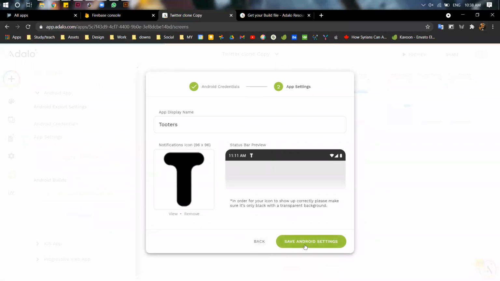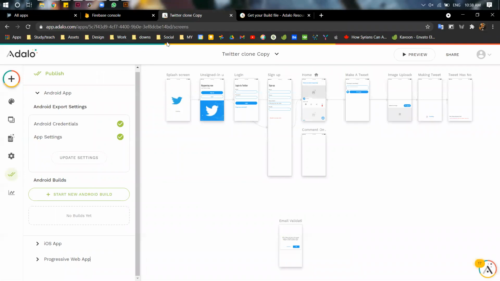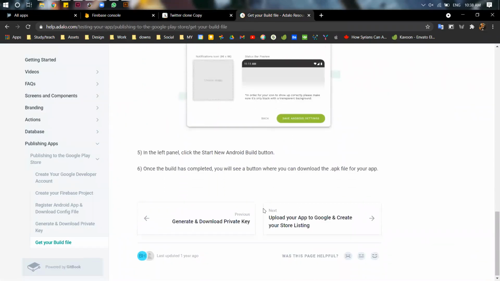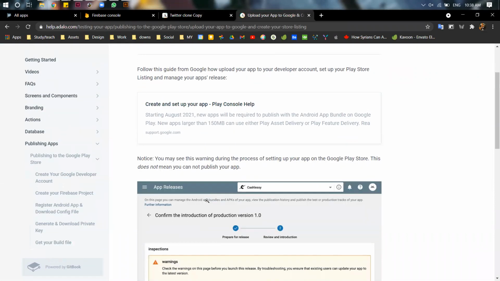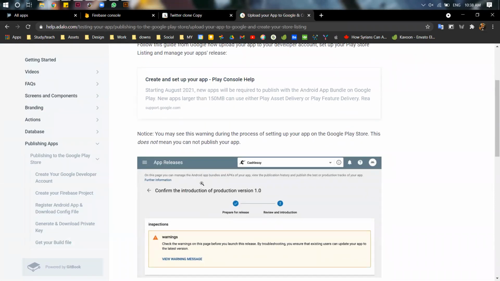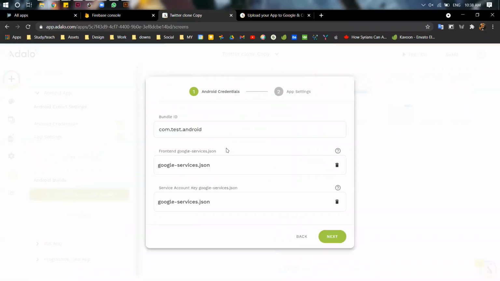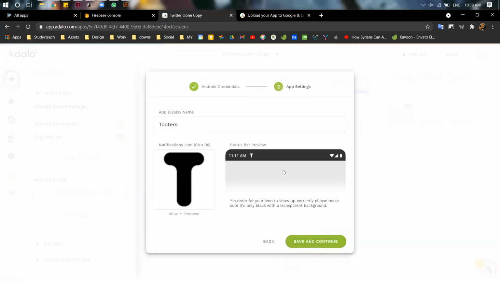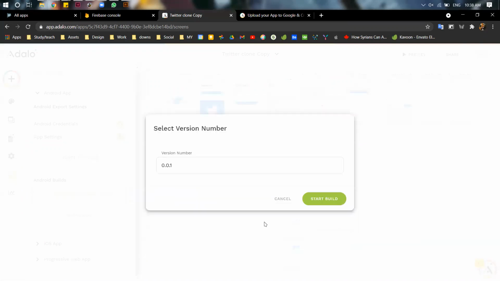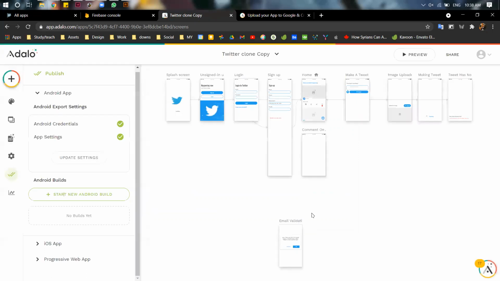Okay. Save settings. Also now we just build. I believe so. Start new Android build. Okay. Next. Here. Version. Start.